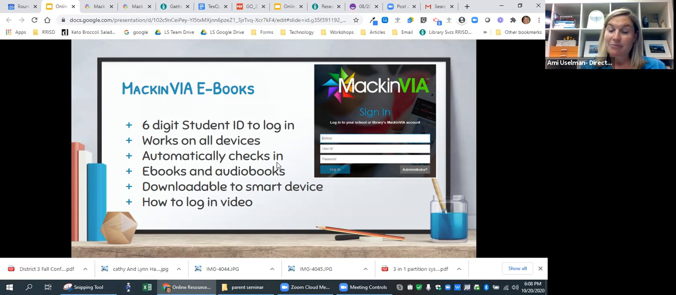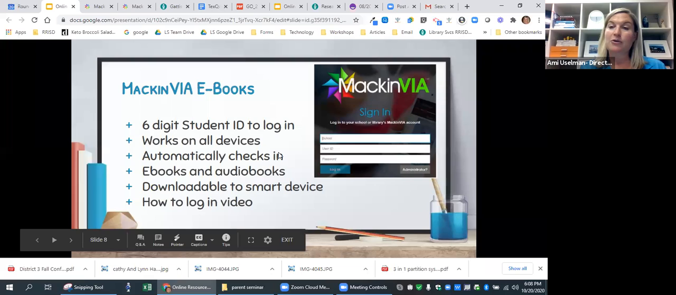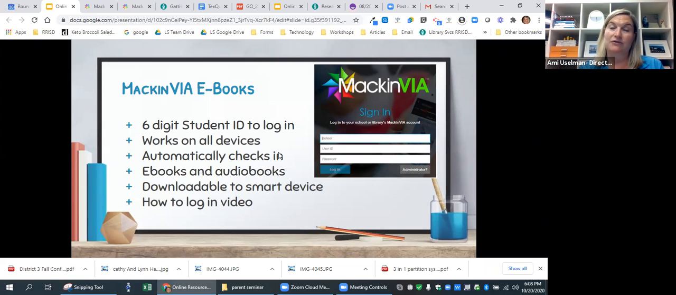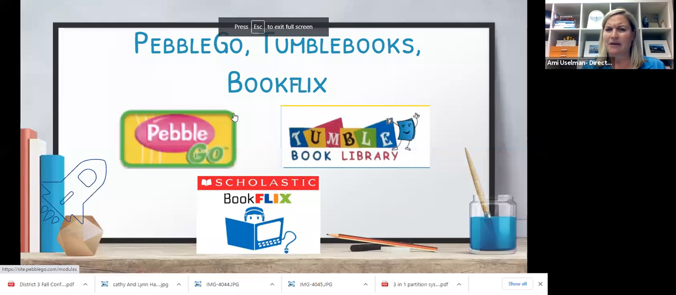It automatically checks in the books after they've had them checked out for 2 to 3 weeks. And the audiobooks and ebooks are downloadable to a smart device. So if the student is on Wi-Fi, they can download, but they can still access their books even when they don't have internet access after it's downloaded onto their device. Okay. Any questions about that?